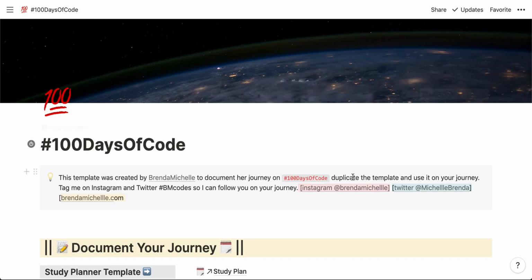So yeah, that's my template, and I really, really hope that this is helpful. I hope this helps you all in the 100 Days of Code Challenge. If you do decide to do it, and if you do decide to use my template, please tag me or use the hashtag BMCodes, so I can see your post, so I can see your journey. I would really love to keep up with your journey and anyone else doing the challenge.